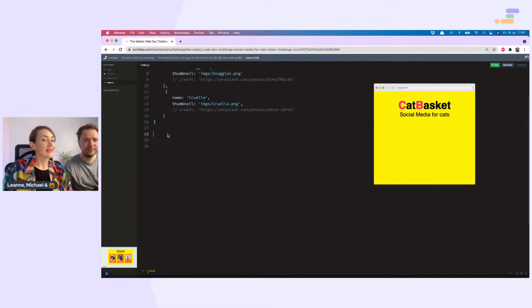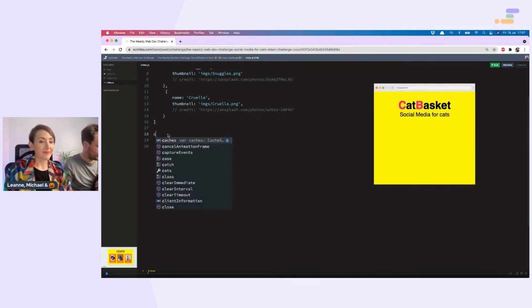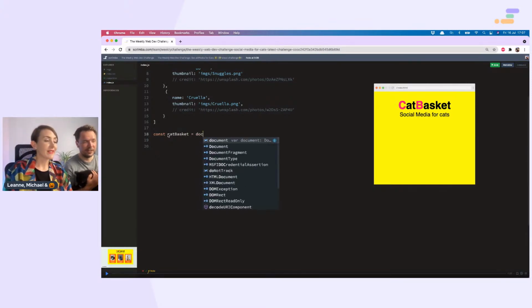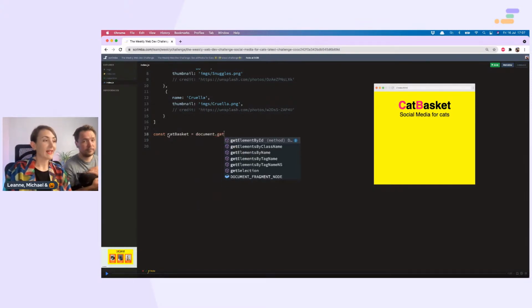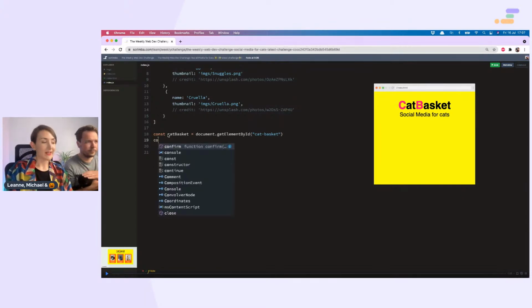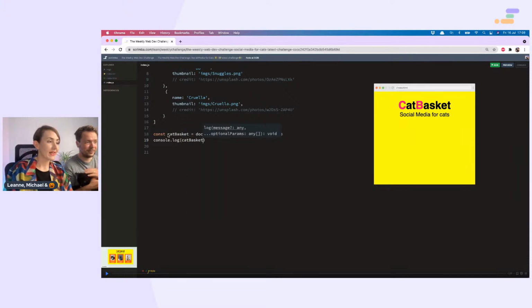grabbing this element. I reckon. Const catBasket equals document.getElementById. No, not equals. This. And then let's do the old console log. Don't you think? Sounds good. catBasket. Wow, look at that.